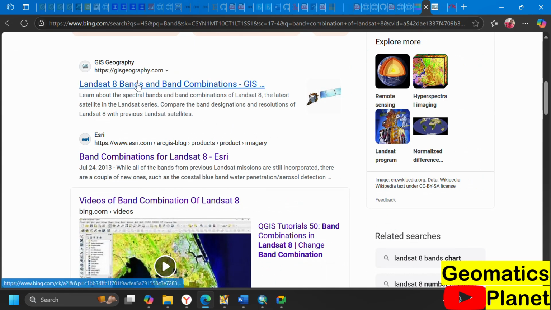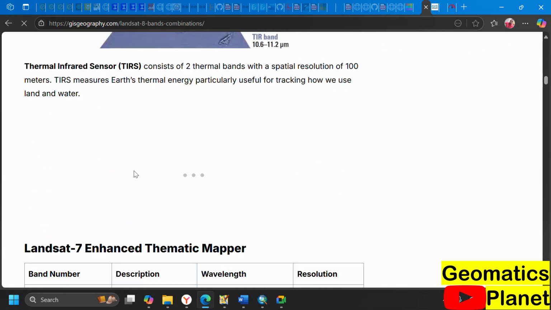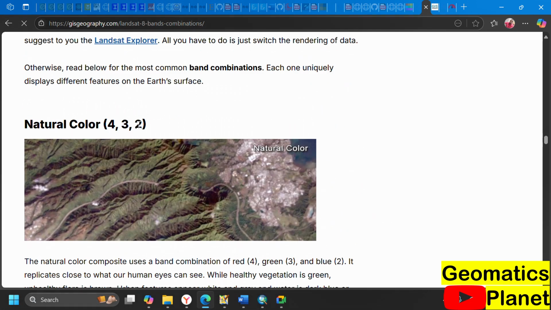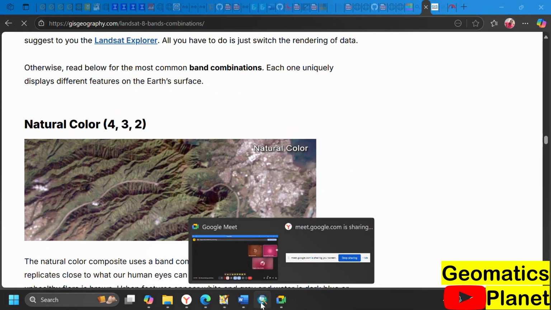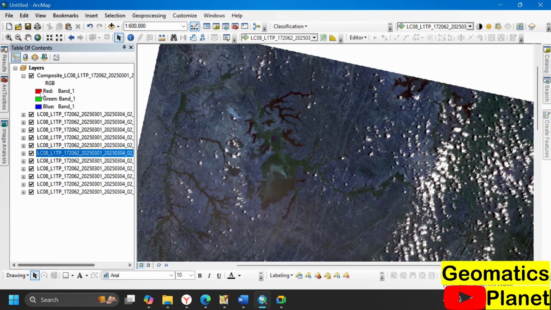This is what I used last time. When you go here, you see that we are using 432, which is going to give us natural color. So I am in 432 here, which is natural color. If you look here, you will see that this is a natural color, but because of the band arrangement, it is not showing naturally. Remember the first band according to the arrangement here is 2. So I need to change this 2 to 4.